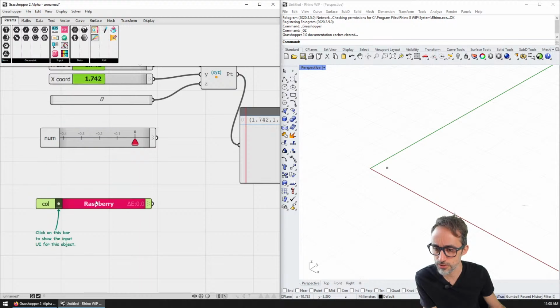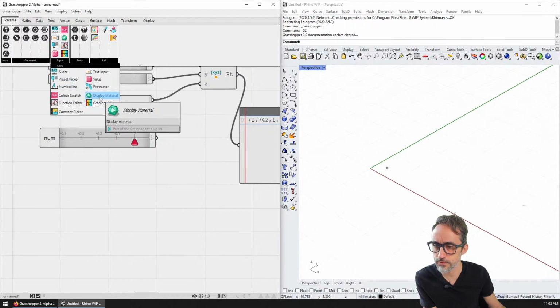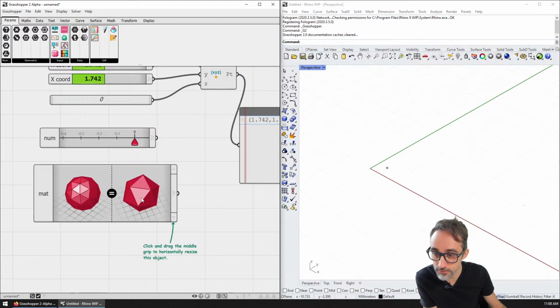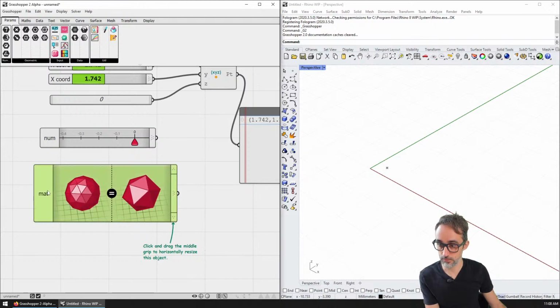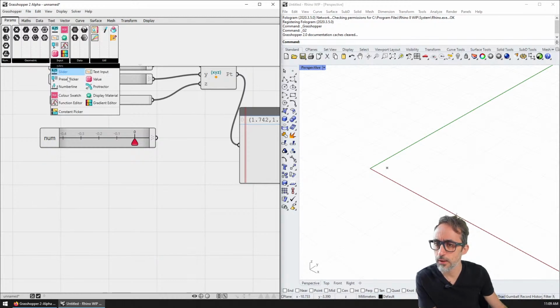What else? Color swatch. I can double click here or right click this, and then we get what we had before. That's familiar. Display material. Whoa, this is very nice. Display material. So what is this? The click and drag on the middle horizontally, and then how can I modify this? Right click or double click, change the name. I guess this one is in the works too. I can't figure out how to do this, so I'm just going to move on.